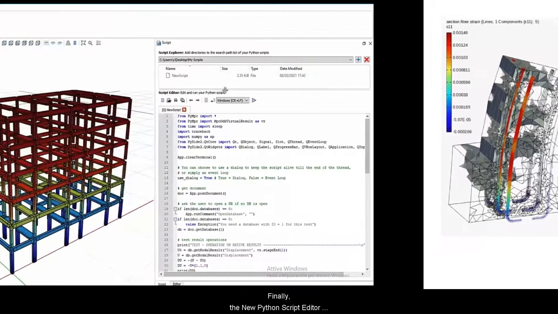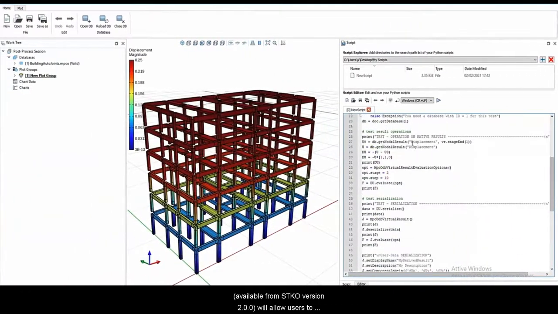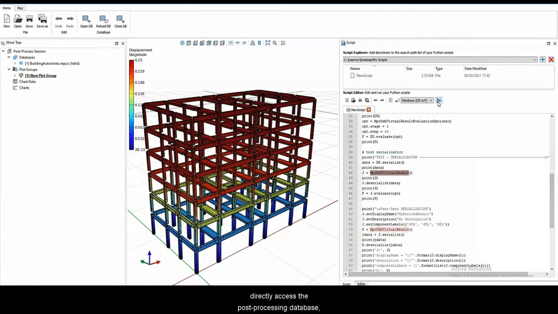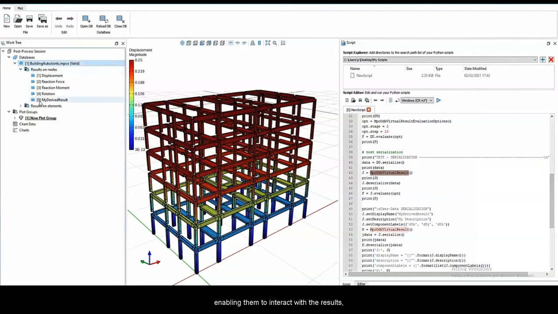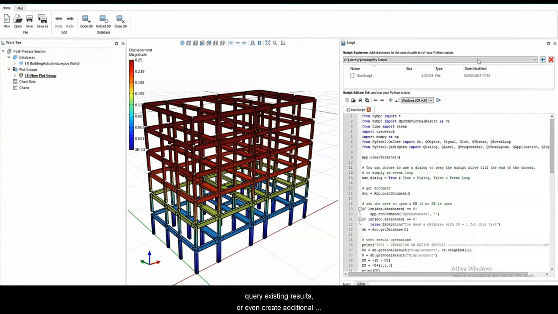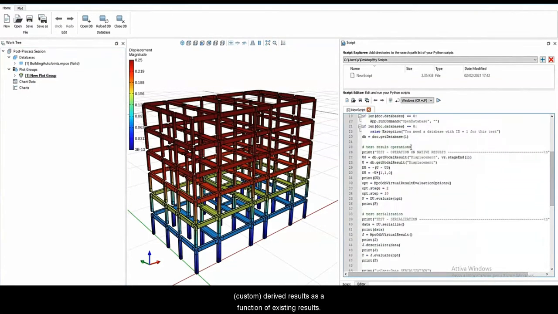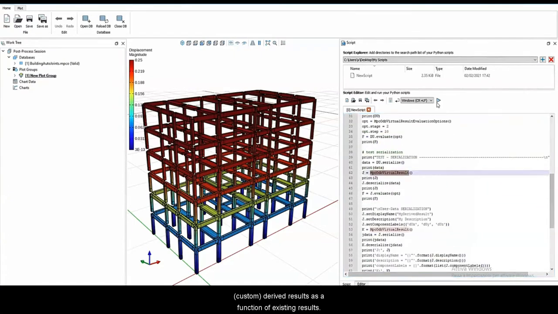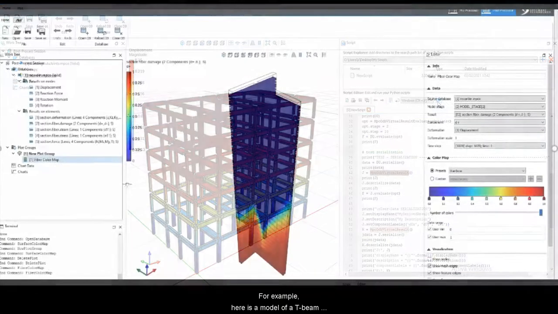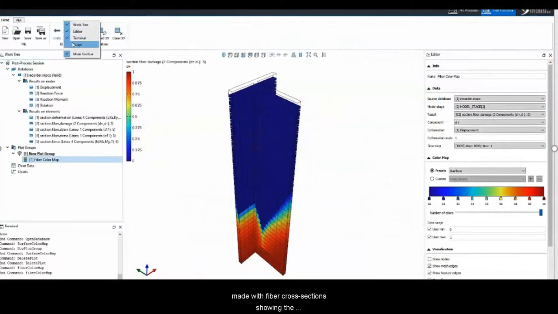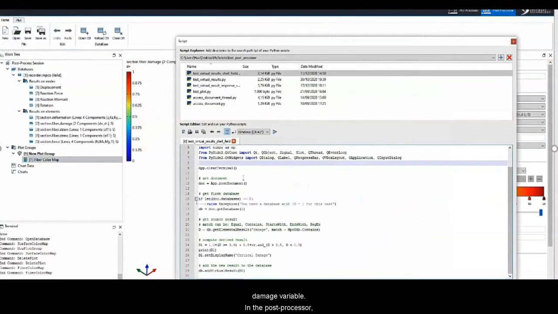Finally, the new Python script editor, available from STKO version 2.0, will allow users to directly access the post-processing database, enabling them to interact with the results, query existing results, or even create additional custom-derived results as a function of existing results. For example, here is a model of a T-beam made with fiber cross-sections showing the damage variable.